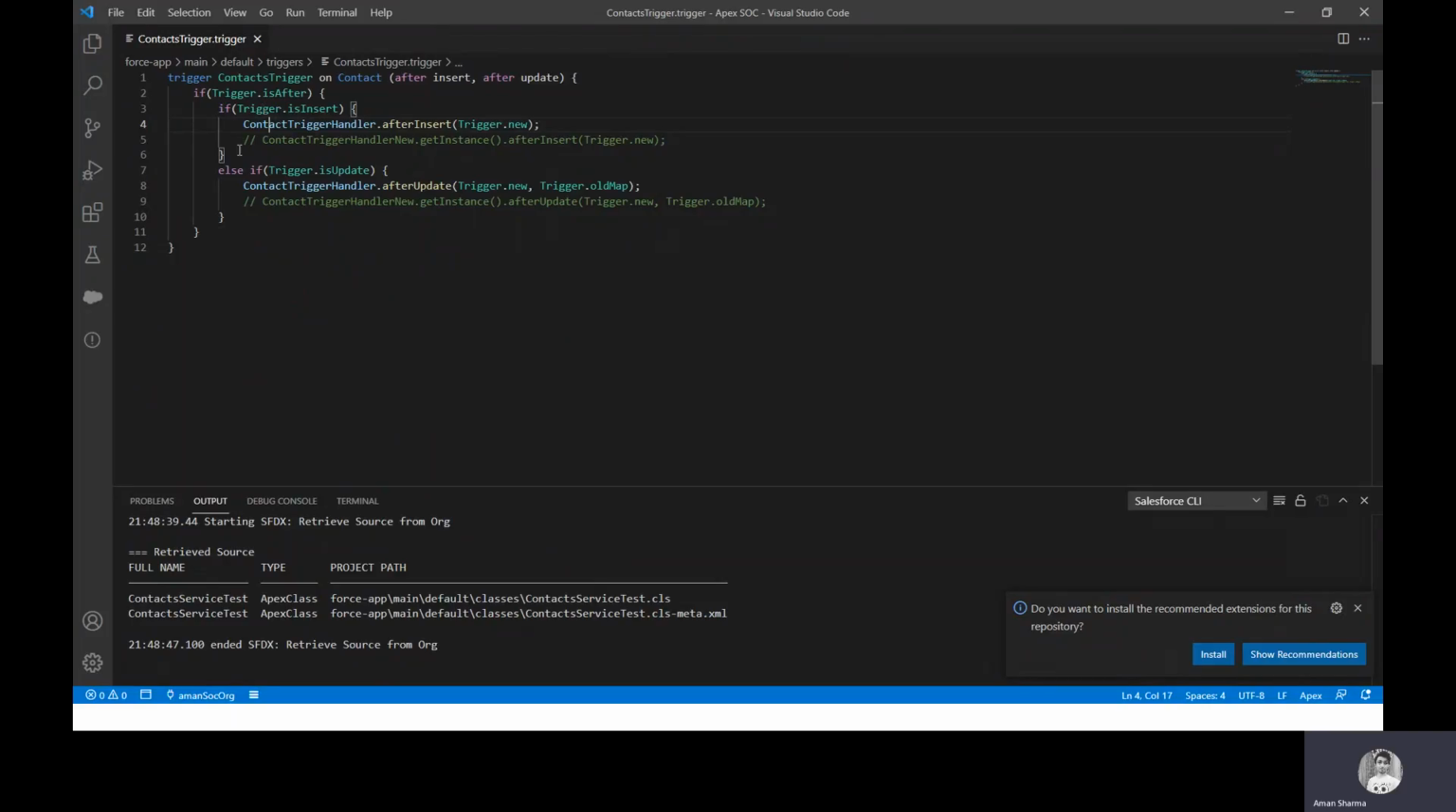Okay. Let's say this is a contact trigger where I have a scenario: I have created a custom field in account named count of contacts, which updates the count whenever a contact is inserted or updated. Updated as in, previously it may have been associated with account one, but now it is associated with account two. In that case, it should update the count of contacts for that account.